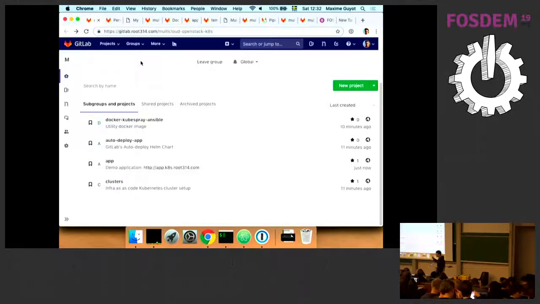And then the two most important repos are app and clusters. App is my demo app, and this is just some Hello World thing I wrote. And clusters is the repo that handles the infrastructure as code management of all the Kubernetes clusters across the 27 locations and some other things.